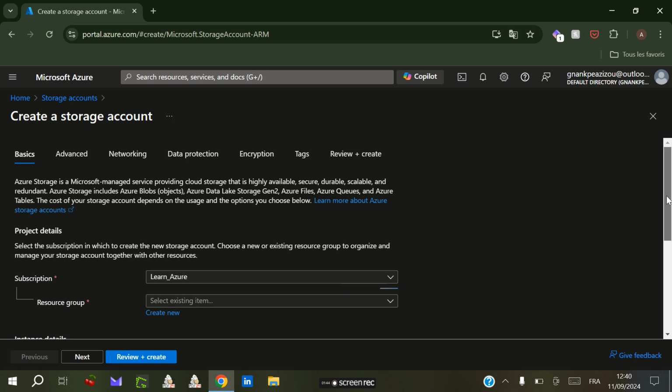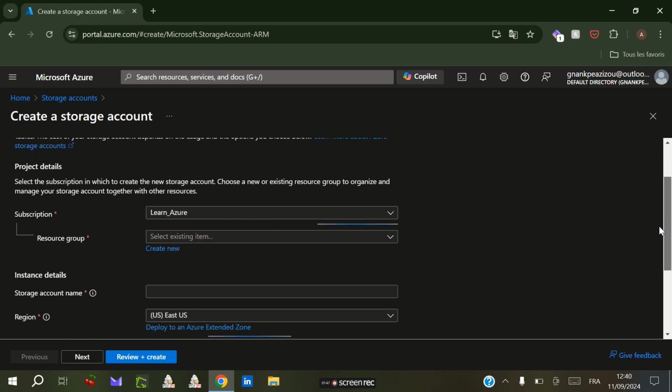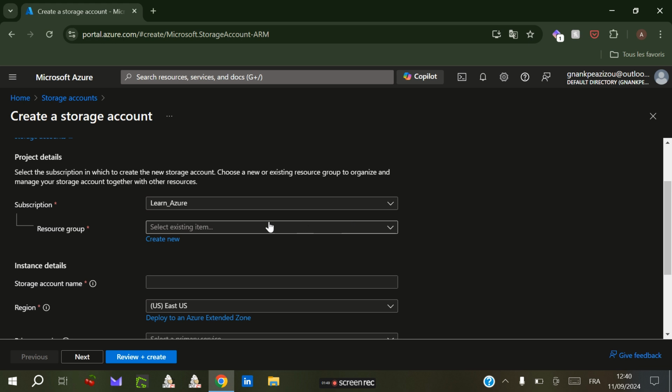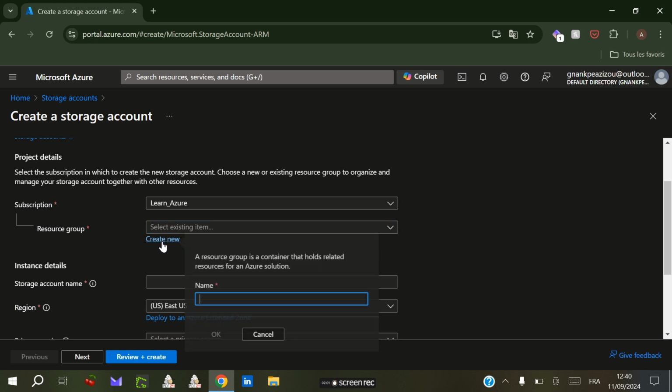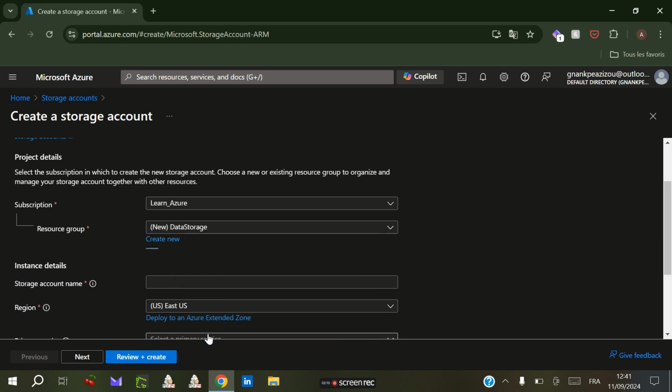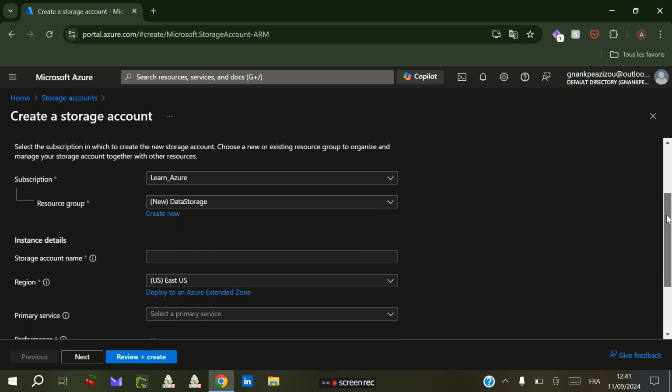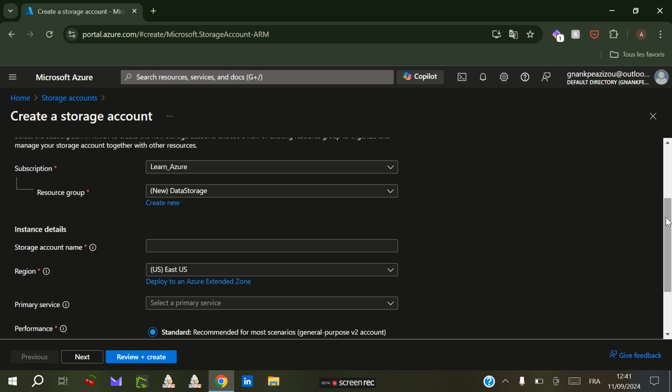and now we need some information here about our storage account, starting with an active Azure subscription. I have one, and a resource group. If you have a resource group, you can click here and select. If you don't have one, just click on create new and give a name to your resource group. Let us say data storage and click OK. A resource group is just a container that holds your resources in Azure.